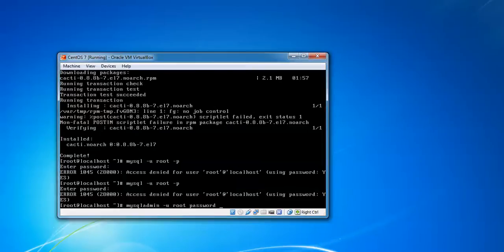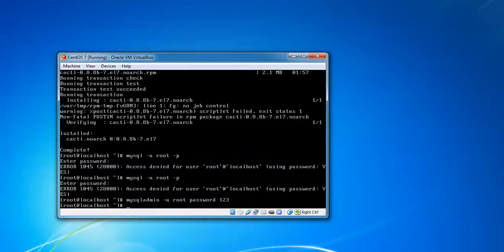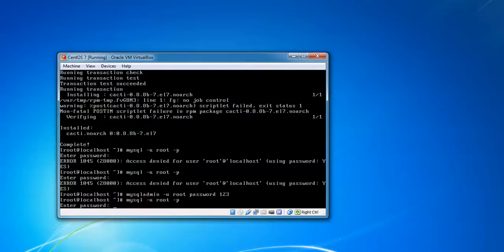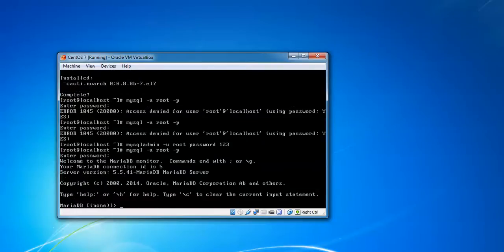So I'm setting the password for MySQL. Just press enter, and please remember that for a new installation of MySQL, you need to set the password. After that, type the password 123, which we have given. Now we have logged into the MySQL database, which you can see on screen.